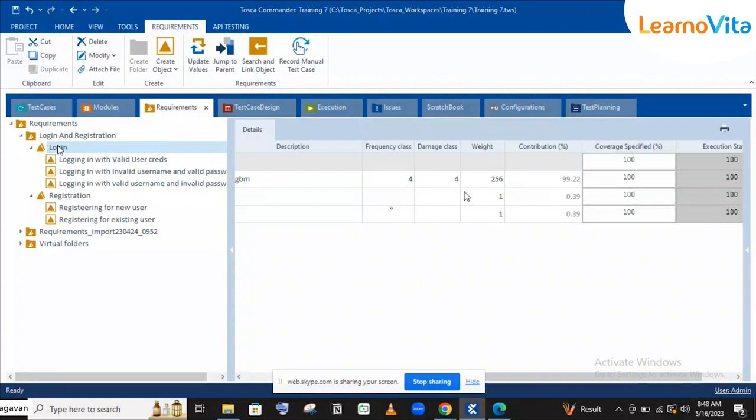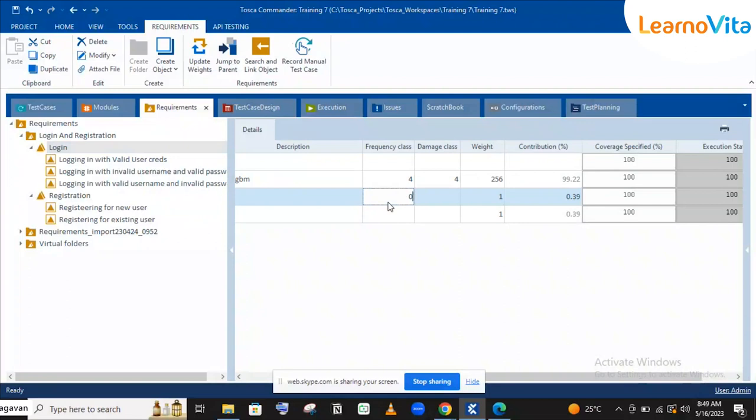I'll be entering the value for these 3 test cases and I'll go to the contribution percentage. So that next test case is logging in with invalid username and valid password. So I guess frequency is very less. I guess only one time we will be doing the test. So I'm entering the frequency class as low, which is 1.